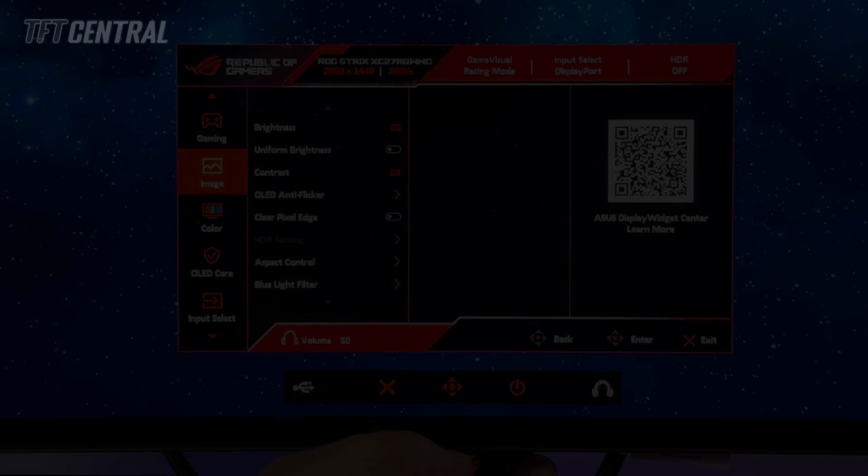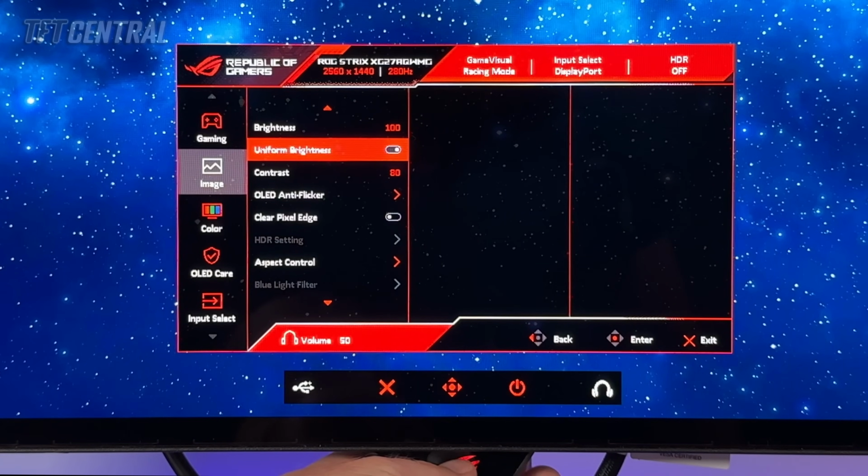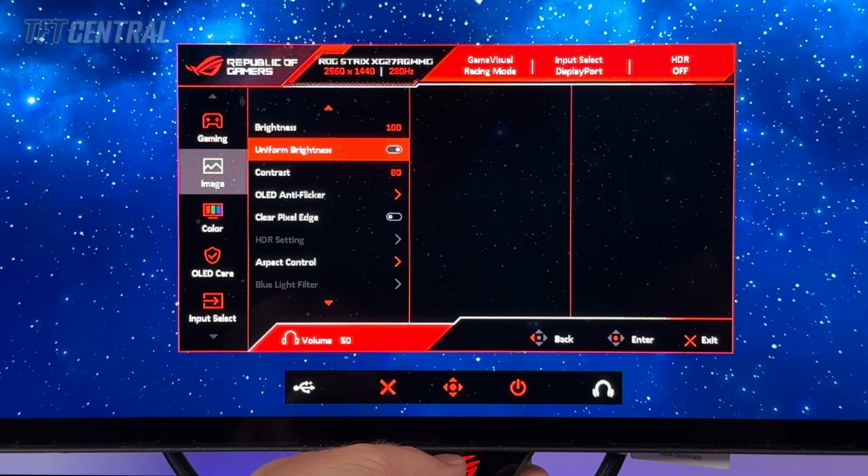Those are both fine. Back in the image section, we're going to enable the uniform brightness mode. Now we prefer that for desktop applications and SDR usage as it avoids any unnecessary dimming and ABL. You can leave this off and the screen will reach higher brightness for SDR gaming and SDR multimedia, but we think most people will probably want to turn that on. So we're going to turn uniform brightness on.